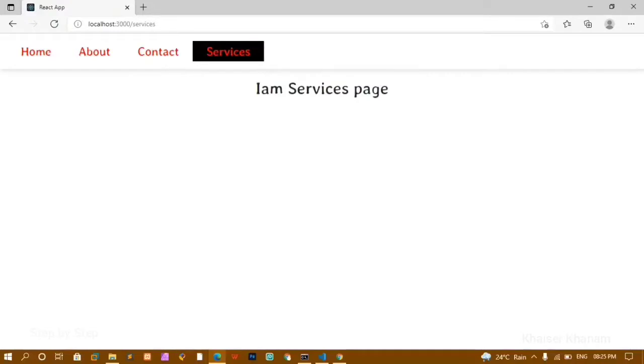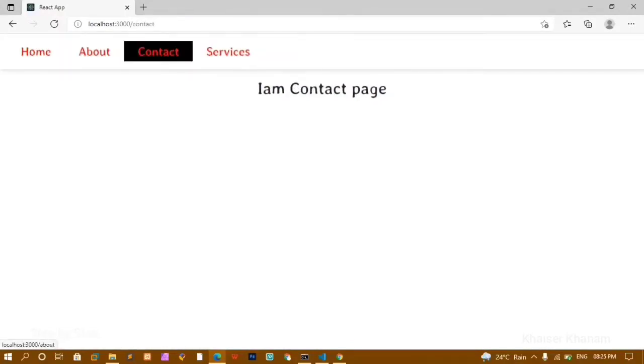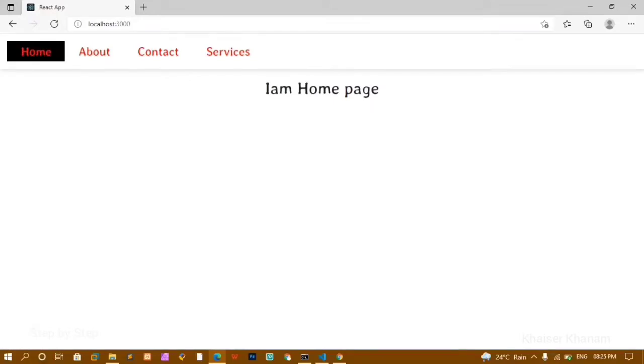Now we are going to make this simple challenge. And I will also be telling you how to apply this active. Whichever page is active, for that I am getting this background color. I will be telling you how to apply this. So let's get started.